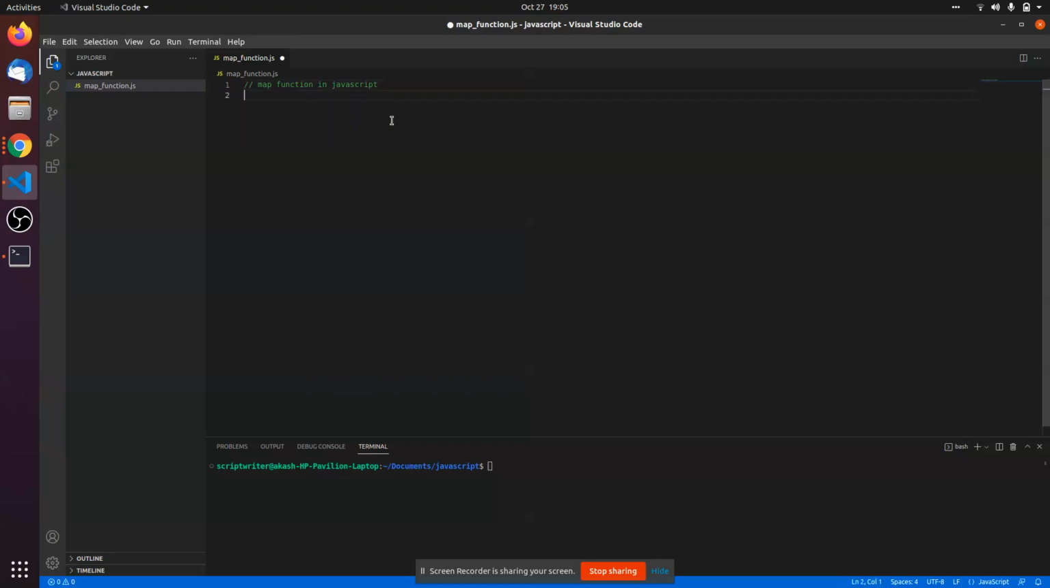For example, we can have an array of these elements. We can call the map function on this, and the map returns a new array, name it as B.